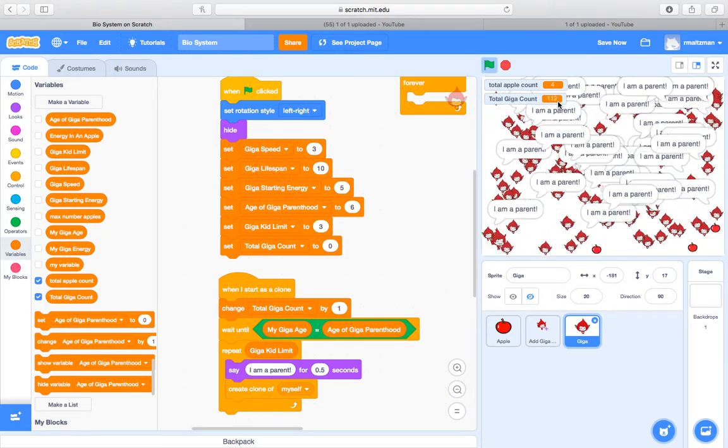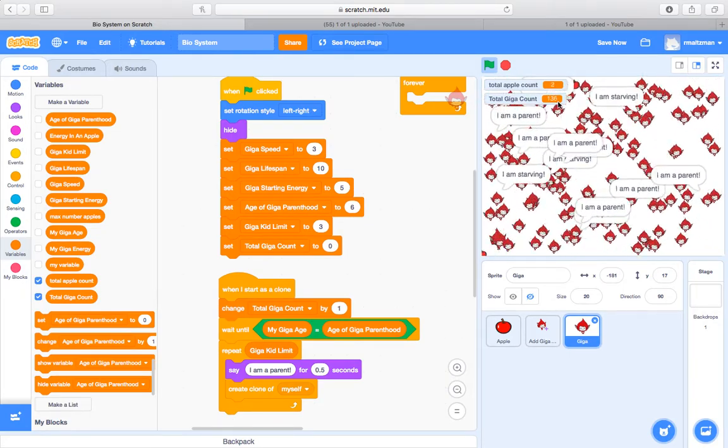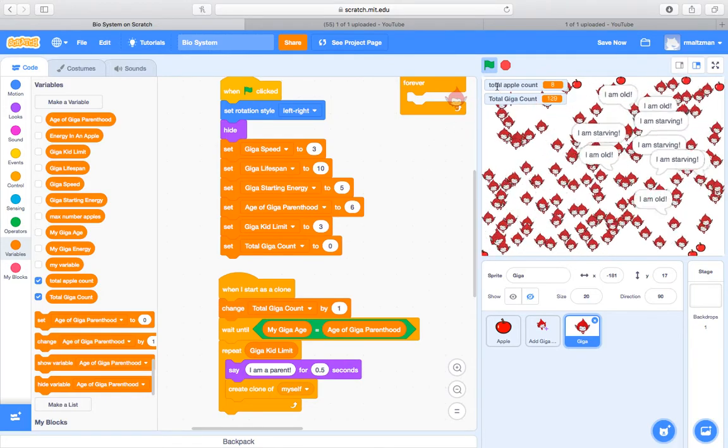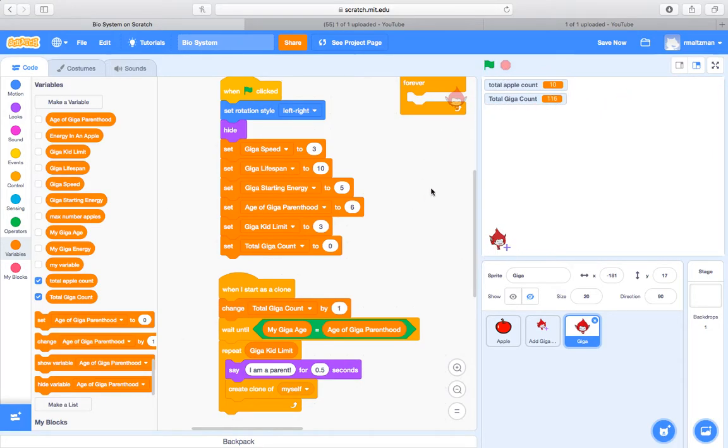So now that we have this system in place, we can actually change a lot of variables. So for example, what would happen if the speed went from 3 to 1? Okay, let's do the same experiment, see what happens. So we have our 10 apples. We launched our 1 giga. And oh, it said I was a parent, but it went extinct before it became a parent.